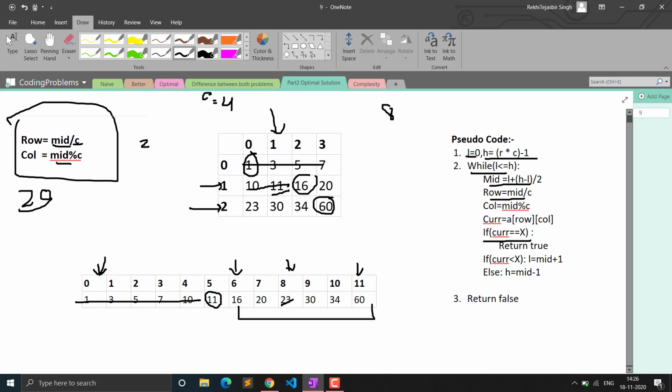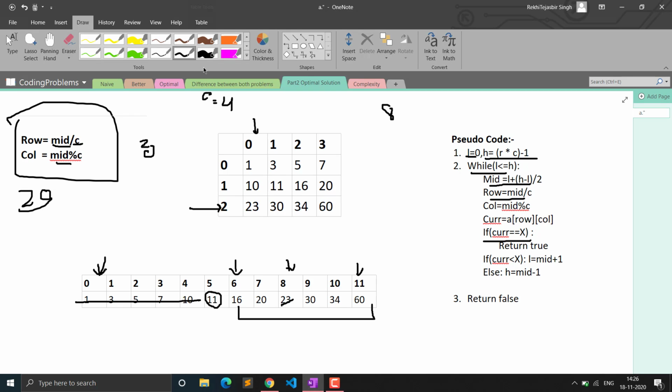Now we have to map to the column. So mid modulus C: 8 modulus 4 will be 0, because 4 divides 8 by 2. So it will be totally 0. So our next pointer will be here. Now you can see we have mapped successfully to the point where we were searching. We have mapped to this value, that is 23, and it is correct.